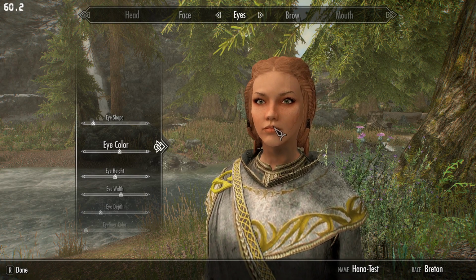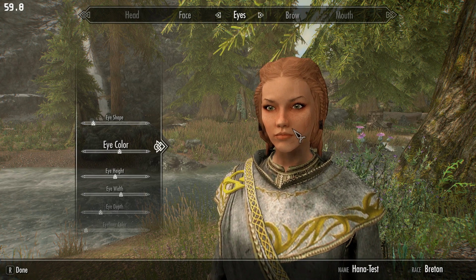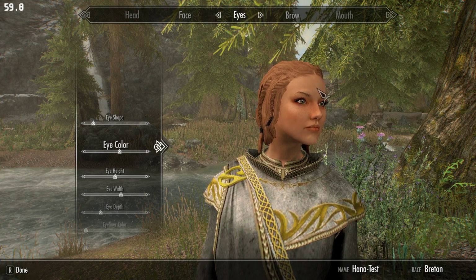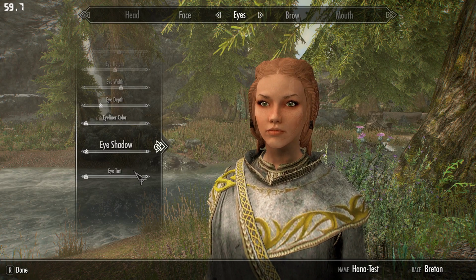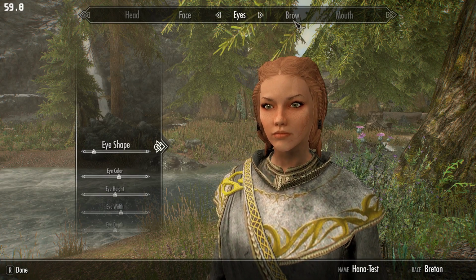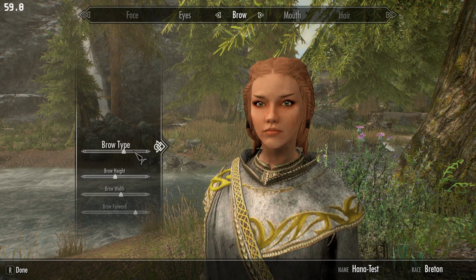I think I'm going to go with this one. I think it looks the most natural. And it's still green. Looks very nice, actually. I think it does. Eye height, width, depth, eyeliner color. I don't think we had any of that stuff. Brow, I'm going to change it to that one.